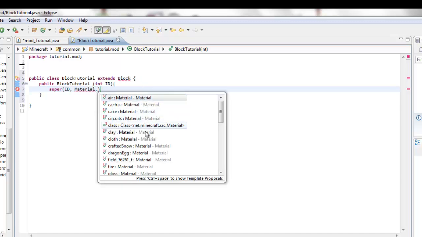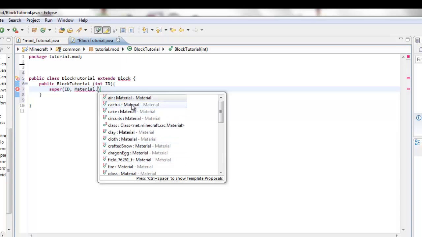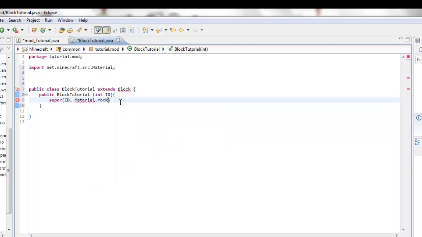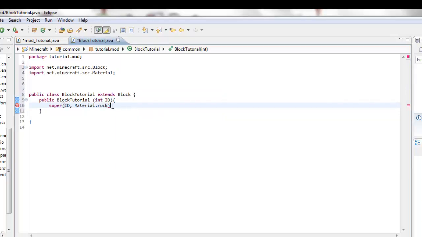Let's make it a... This is hard. I don't know what to choose. Whatever, I'll just make it rock. Material.rock. And then, can we import this yet? Yes, import Block. Alright, semicolon to terminate the line.